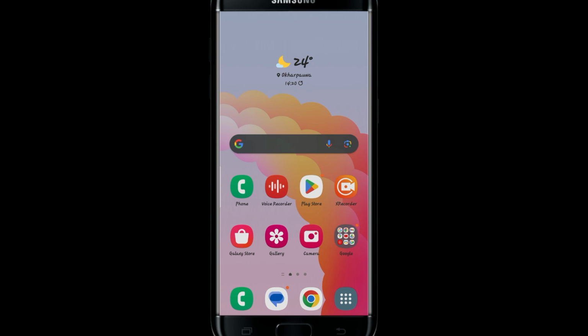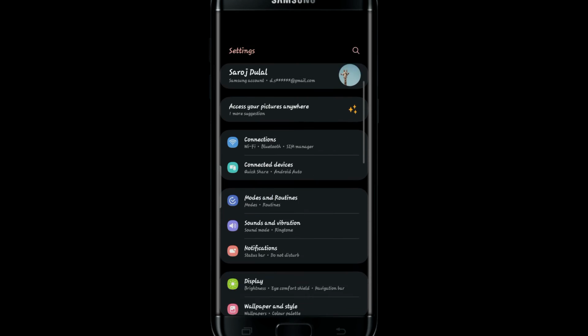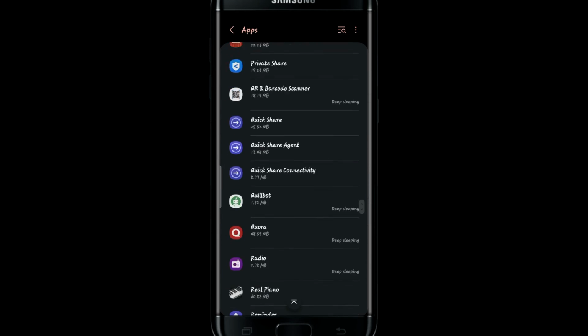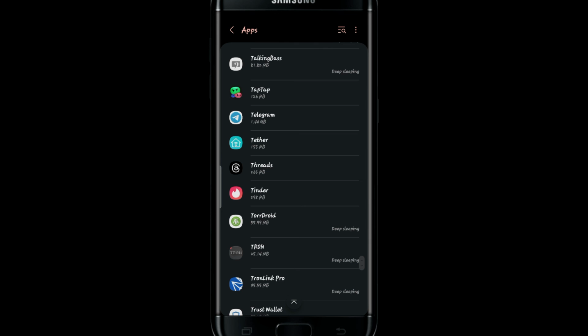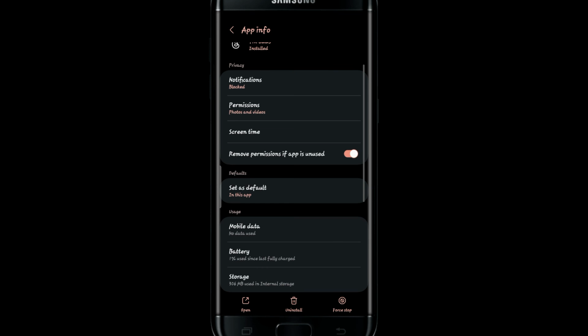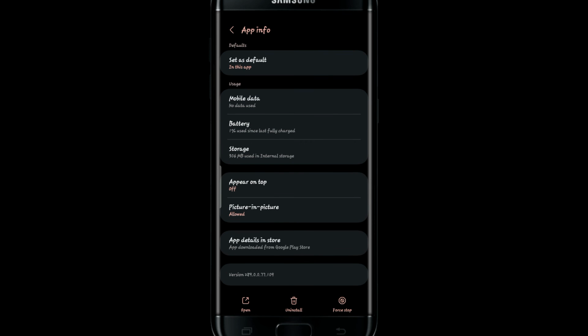Alternatively, you can go into your phone settings and then go into Applications. You can then look for the Threads application and tap on it, and then tap on the Uninstall button at the very bottom in order to uninstall the application.